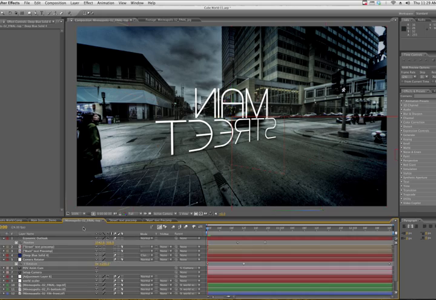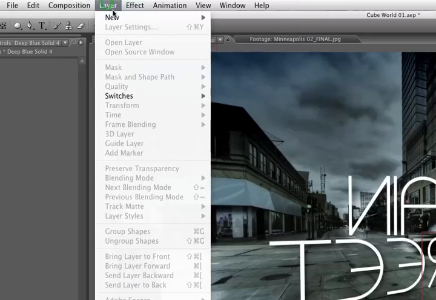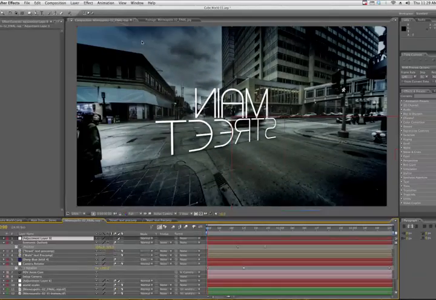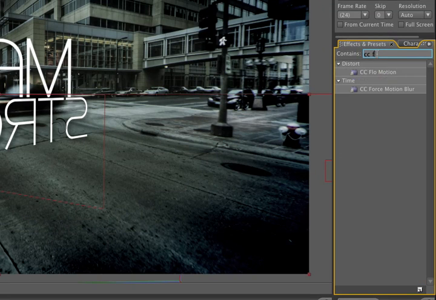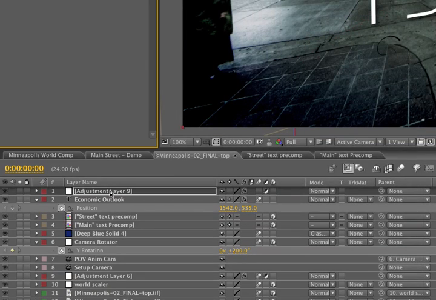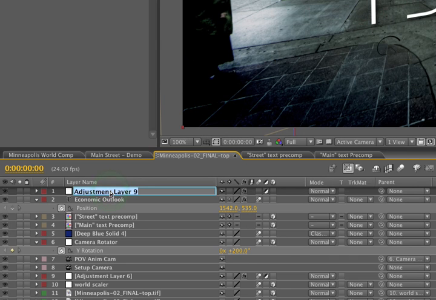So F2 to deselect everything, layer, new, adjustment layer, and we're going to add CC Force Motion Blur. There it is, CC Force Motion Blur. Just drag that onto our scene, and on the adjustment layer, let's just hit return and name it blur.